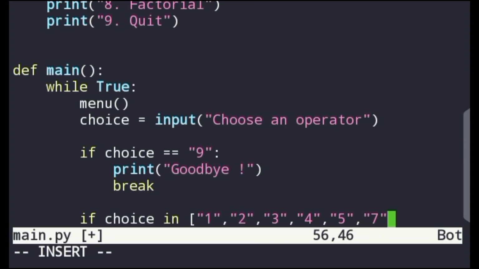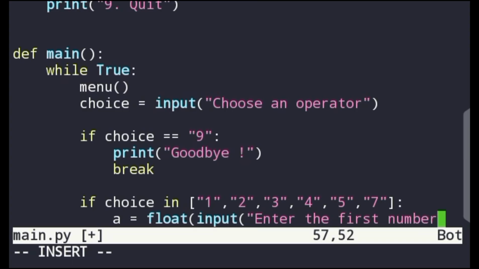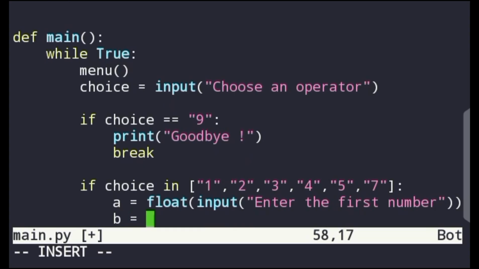Yes. So if the choice is inside any of these, any number from this dictionary, then let's say a, the first number. I want a float number, so let's say float input. Now ask them to enter the first number. Okay, and then b, same process, input, ask them to enter the second number.